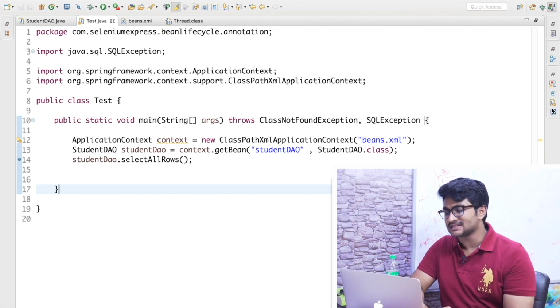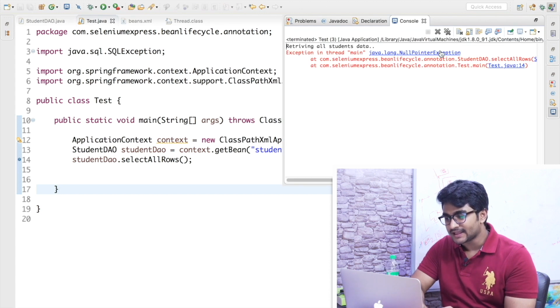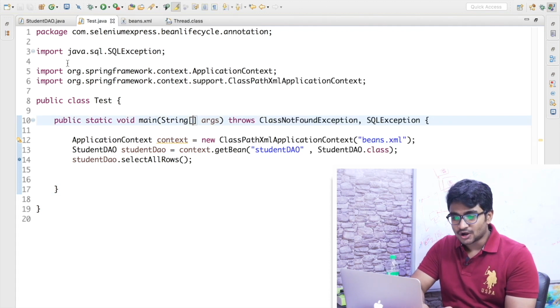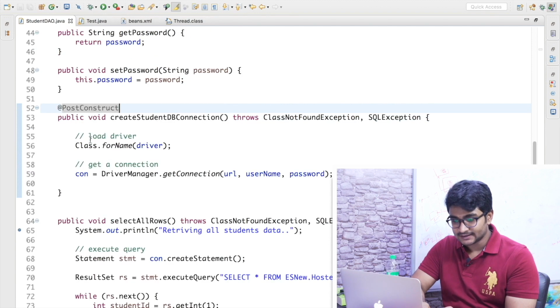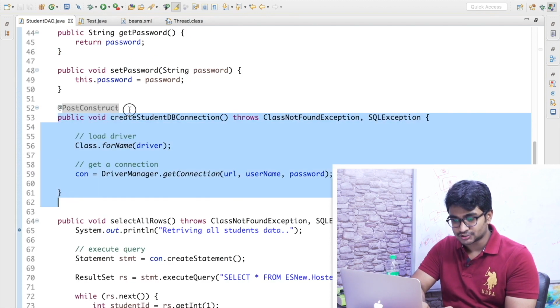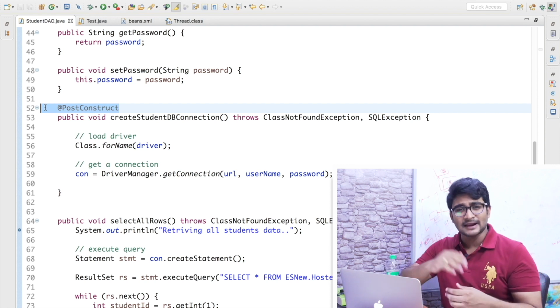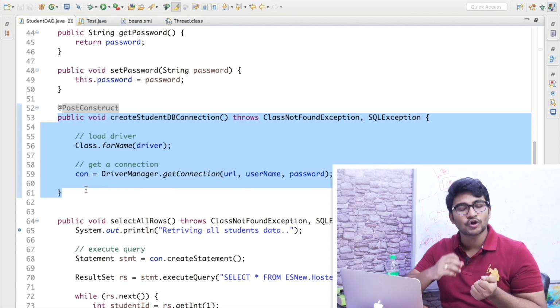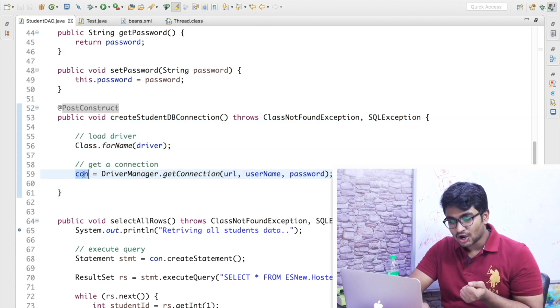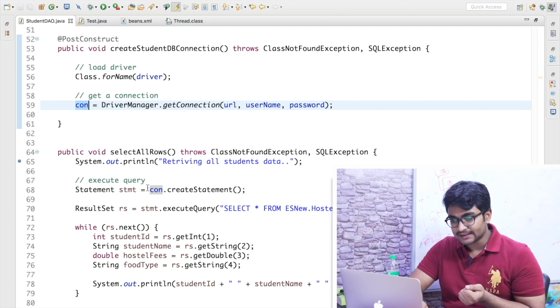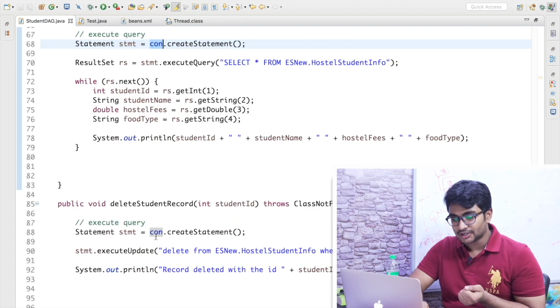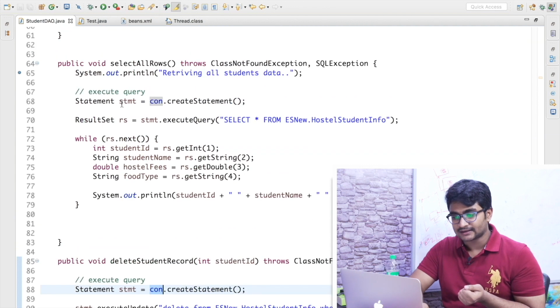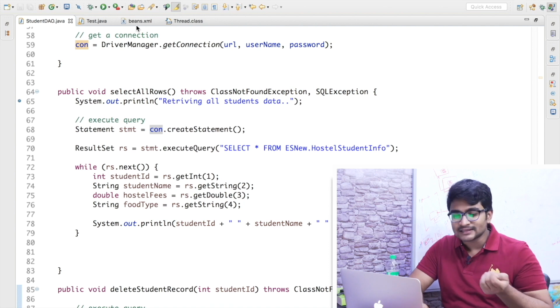Let's dig into it. We found that our problem is not yet solved. We're still getting a NullPointerException, right? So we have annotated this particular method with the PostConstruct annotation. I'll tell you why, I'm coming back to this point, but my intention was that the framework should call this method automatically and initialize my con object so that I can use it in the utility methods like delete, select all rows and so on. But this is not actually happening. And why? I think you already figured it out.